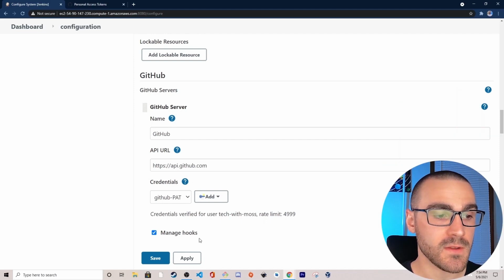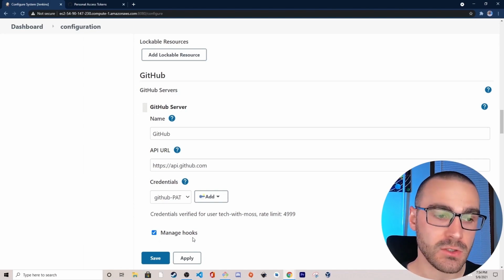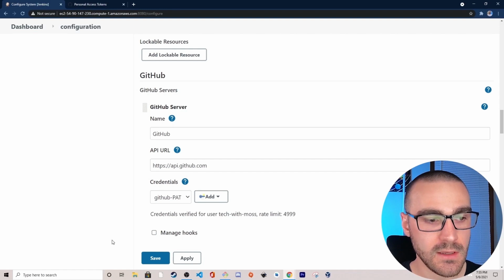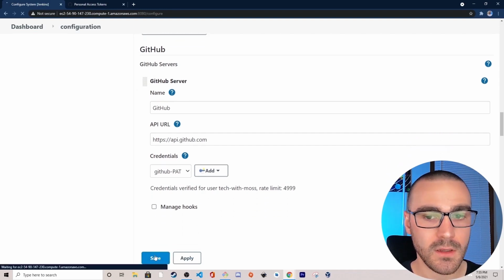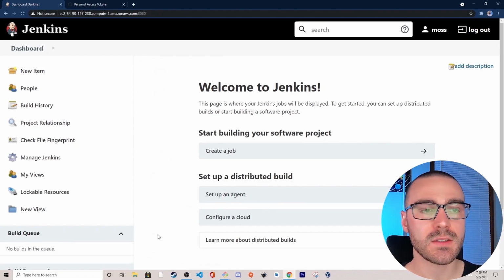And the last configuration here is the Manage Hooks configuration. And when this is checked, Jenkins will basically automatically add the Jenkins webhook endpoint to the GitHub repository so that GitHub can then send data back to Jenkins. What we're going to do is we're going to manually add the webhook to our GitHub repository rather than have Jenkins automatically do it. So I'm going to uncheck this, and then I'm going to select Save for this configuration. And now that we've added that personal access token to this Jenkins instance, Jenkins should be able to communicate to GitHub and publish build results to a GitHub repository.